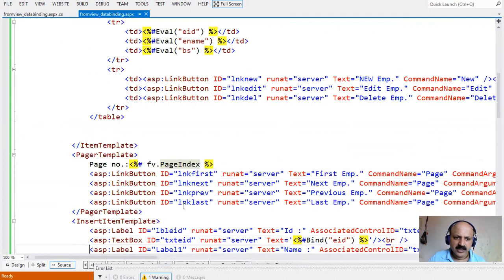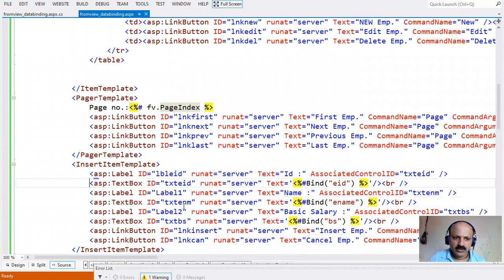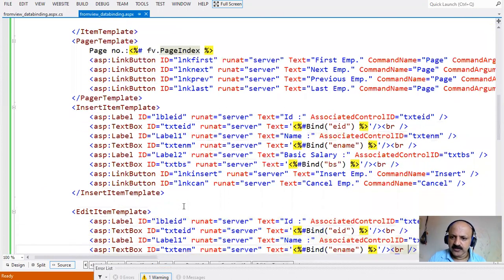That is the pager template. In the insert item template, you have to know that there is a two-way data binding expression. And then we can use a label and text. There are 3 records, and also we can use the 2 hyperlinks, insert and cancel.